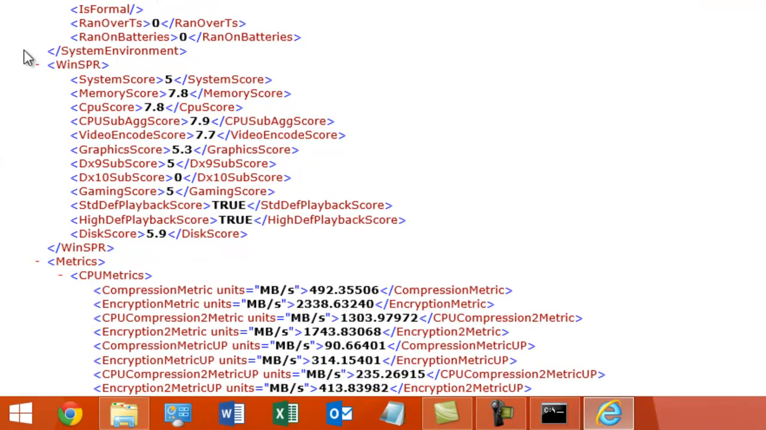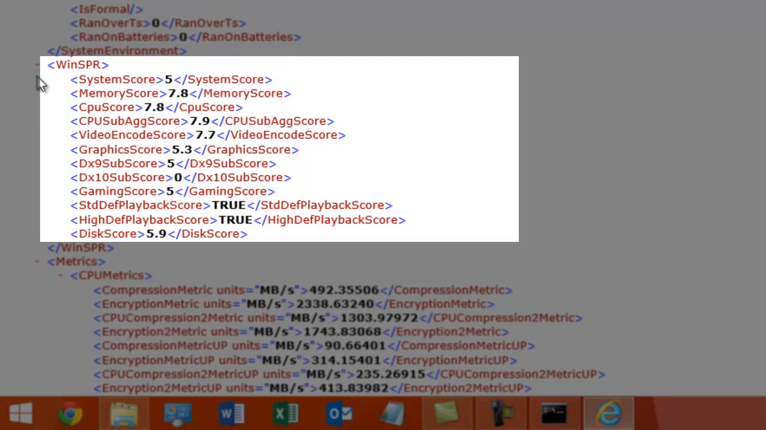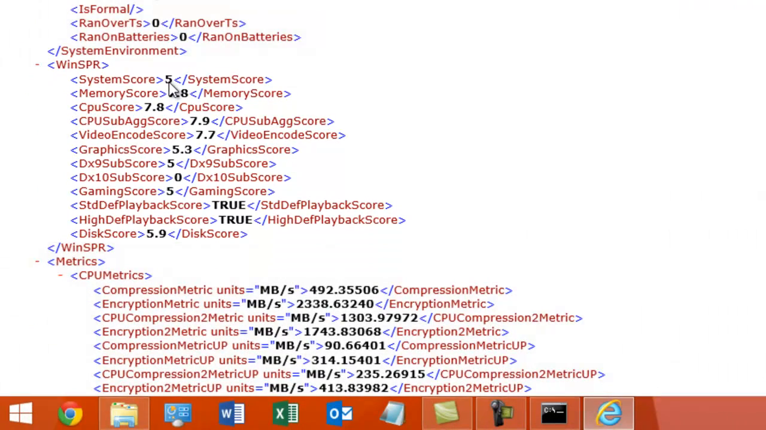So when you look down, this is the main section of information we want. It's given me a system score of 5, which I'm pretty happy with. Our memory and CPU have come back at both 7.8, which is pretty good. CPU sub-aggregate score is 7.9, video encode 7.7, graphics 5.3. Because the DirectX 9 is at a 5, that becomes our lowest score. And then everything else is pretty much more or less expected of this laptop.